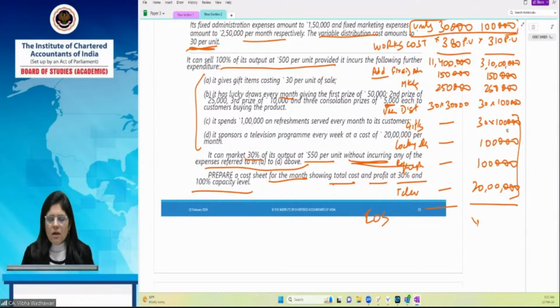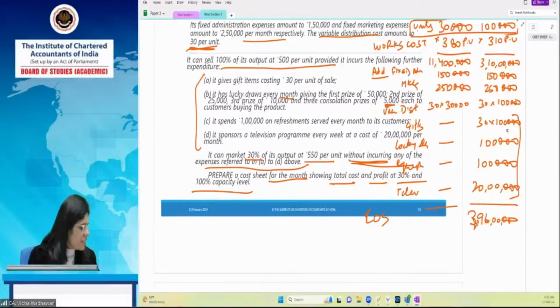Clear? How much is the total cost? How much is the total cost of sales? Can anybody give me the answer? Total cost? 3 crore 96 lakh. One answer is coming. I hope it's correct. 3 crore 96 lakh is the answer. And then for 30%? Can anybody give me the answer for 30%, please?